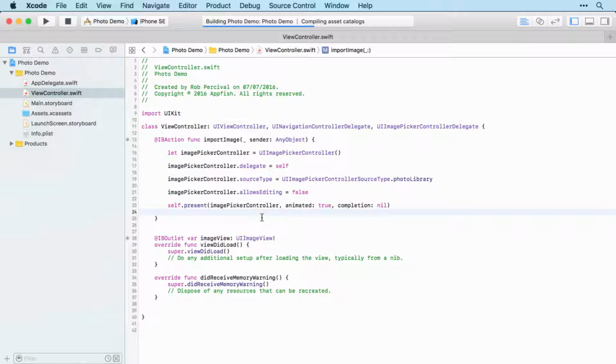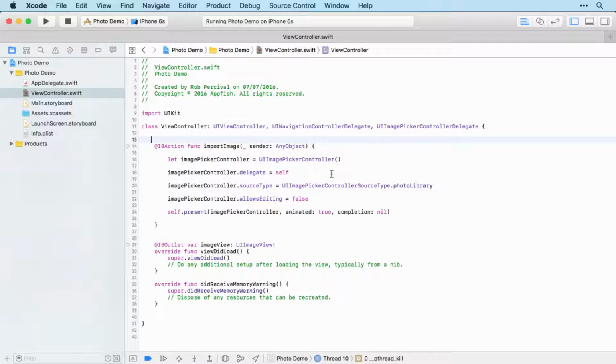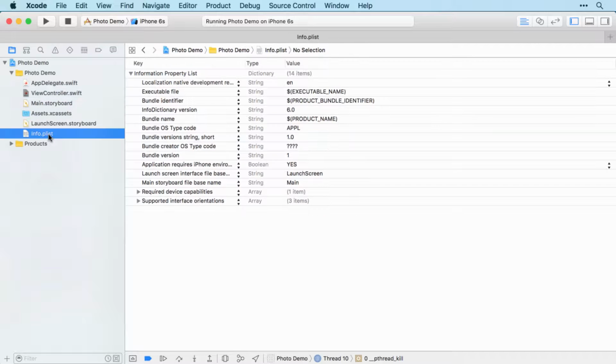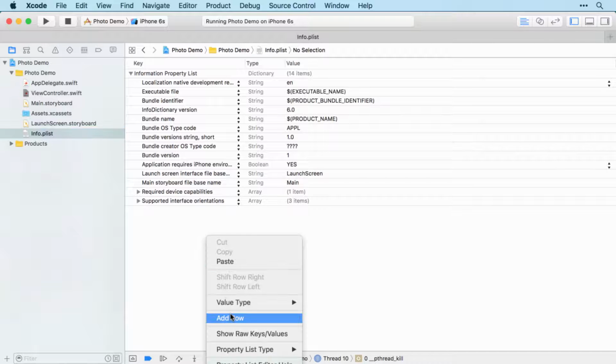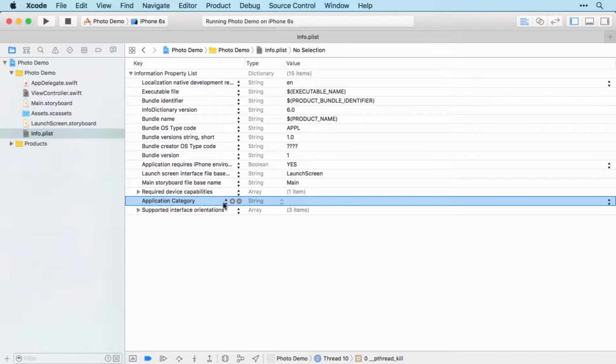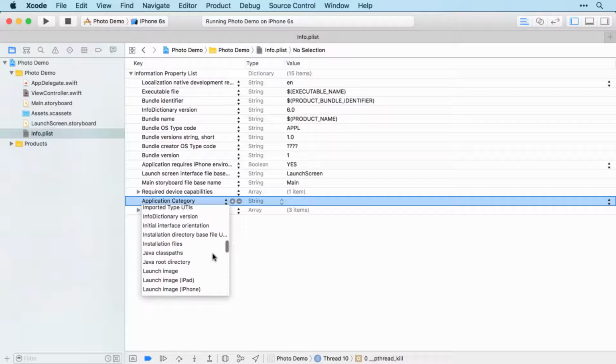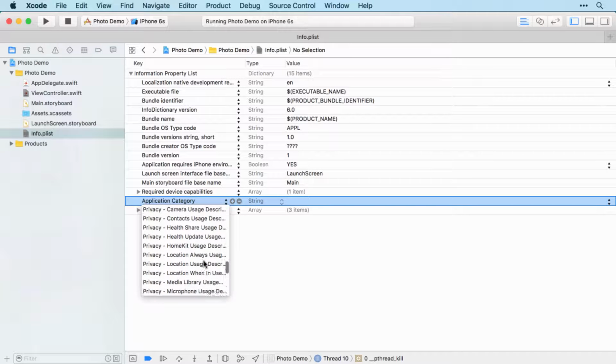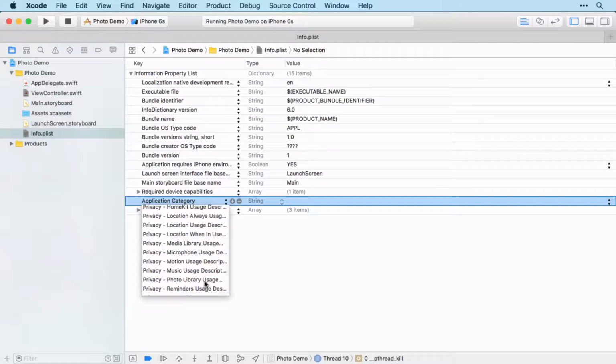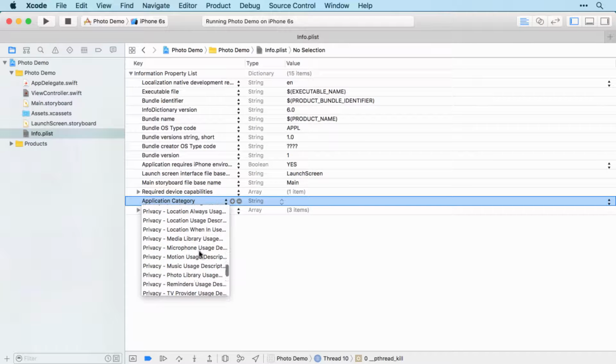What we don't have yet, of course, is any code to actually do anything with the image when it's selected by the user. And just before we run that, we do need to add an entry in info.plist, just like we did with getting the user's location, to give a reason why we want to access the user's photos. So we're going to add a row and then scroll down to privacy and look for photo library usage. There's also camera usage if you're using the camera as well.